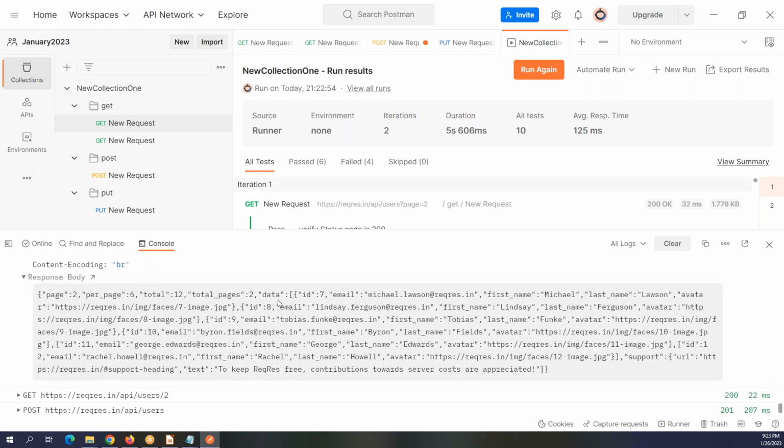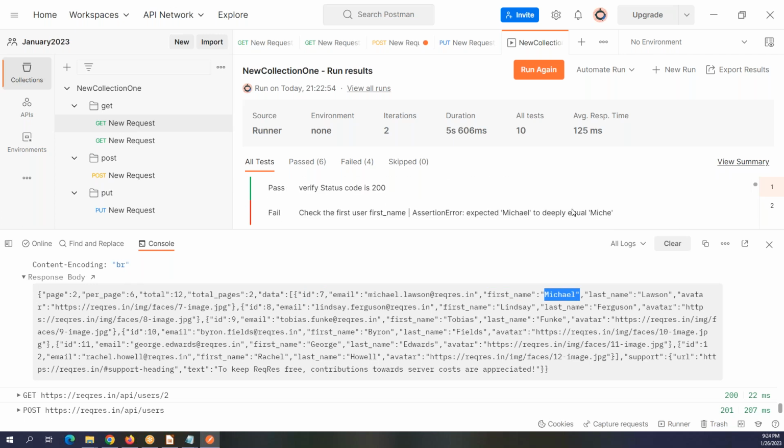Basically, I have to verify that this is the ID, and this is the name. The first name is this Michael, but I have provided something else. You see that? This is my assertion here, so because of this one, it failed.